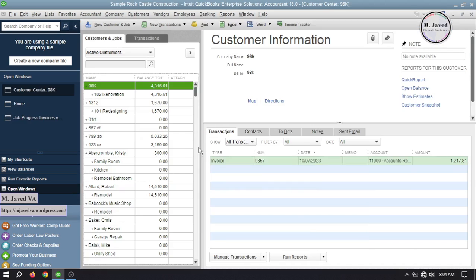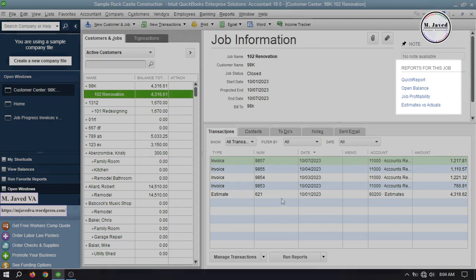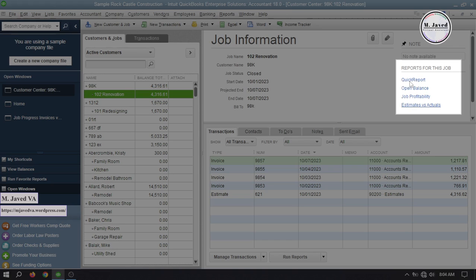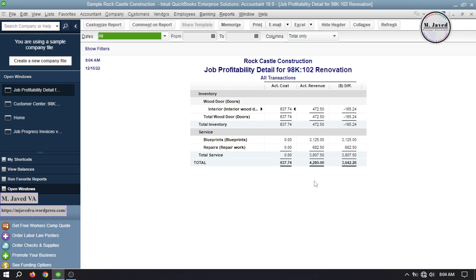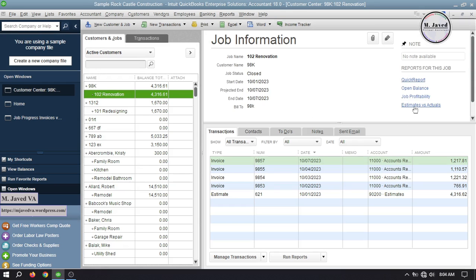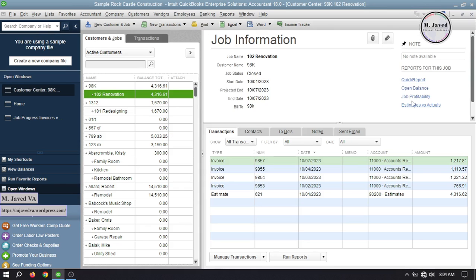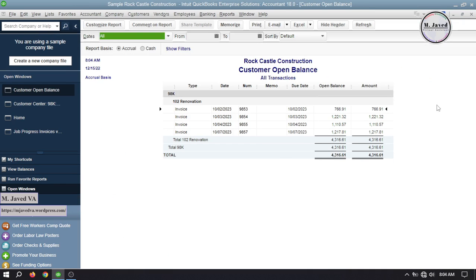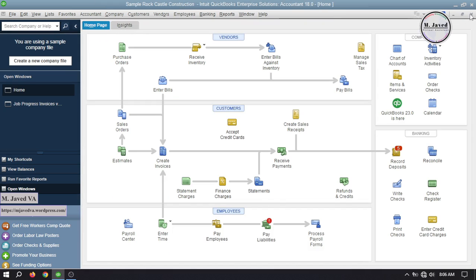And if you want to check the profitability of the project, select the project, and here are the reports that you can go through to check the profitability of the project. And this is how you can do progress invoicing in QuickBooks Desktop.